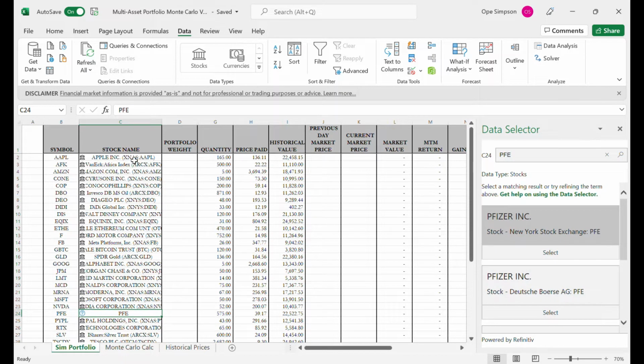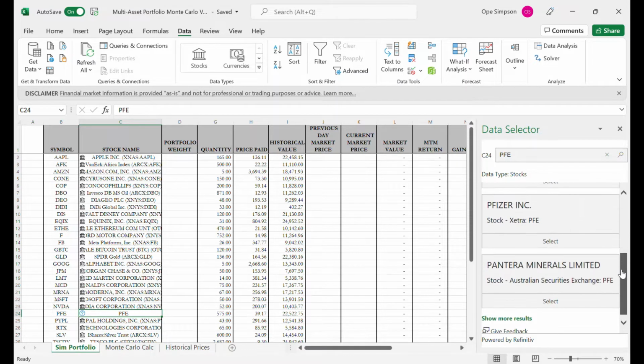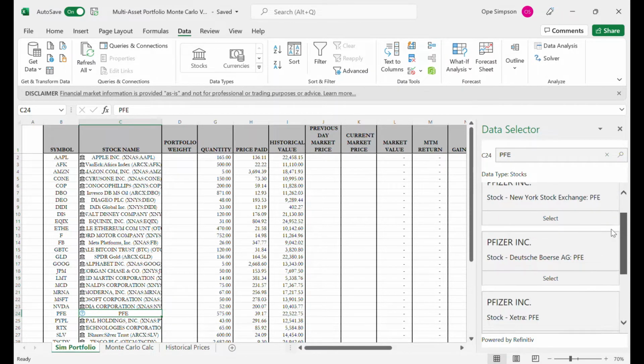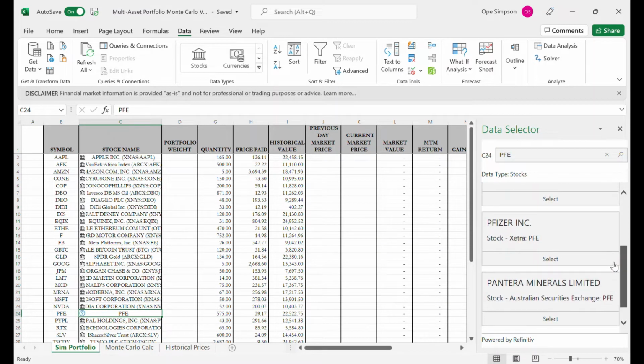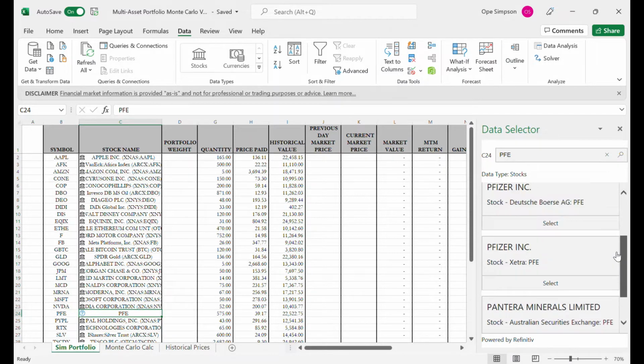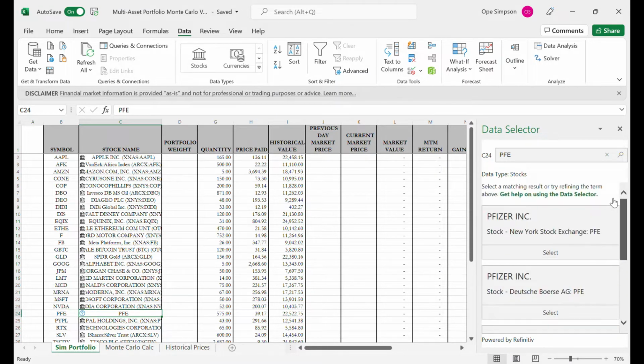Now, one thing we need to be careful about is to ensure that the stock that it has brought up is the stock we want. You would notice that Pfizer, which is PFE here, has a question mark, and if you click on that, you see it's bringing up different results. Basically, there are different kinds of Pfizers in different stock markets, and there's another stock called PFE in the Australian stock market that has nothing to do with Pfizer. But since we're working with US stocks in this video, I'm going to select the New York Stock Exchange.